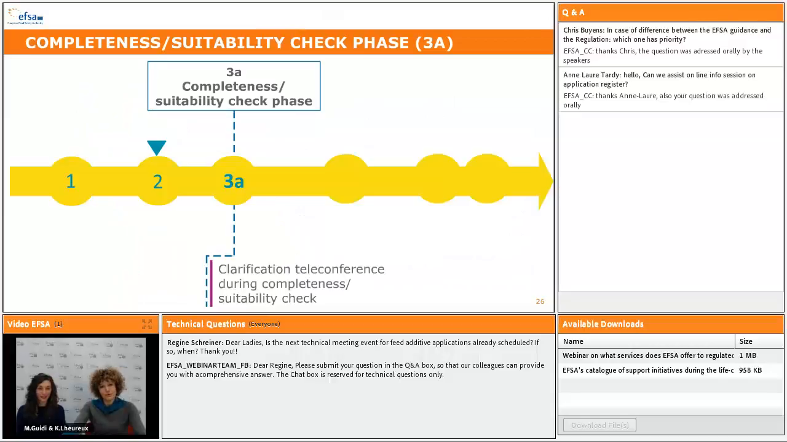Okay, so we're moving to the completeness check or suitability phase that we have defined as our phase 3A.